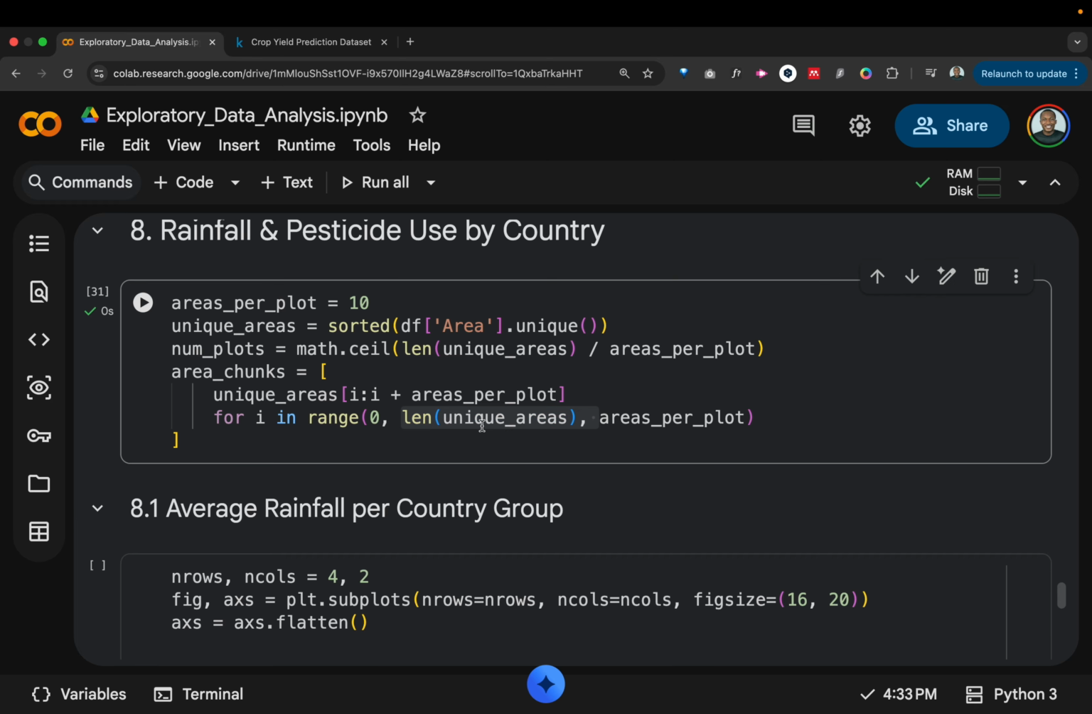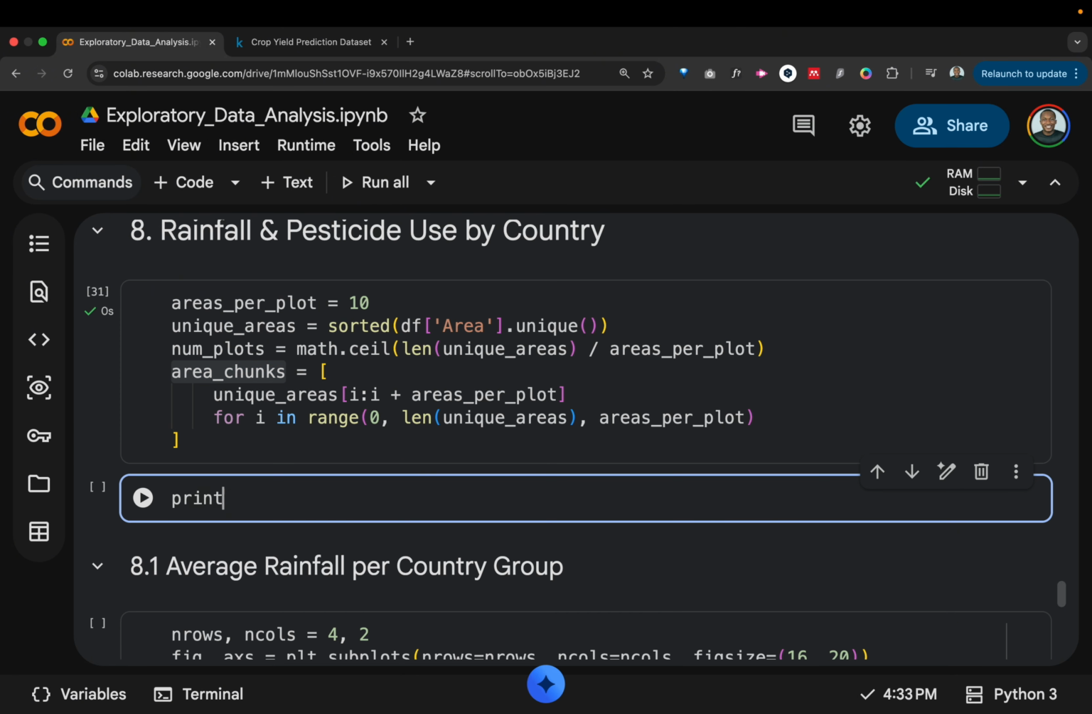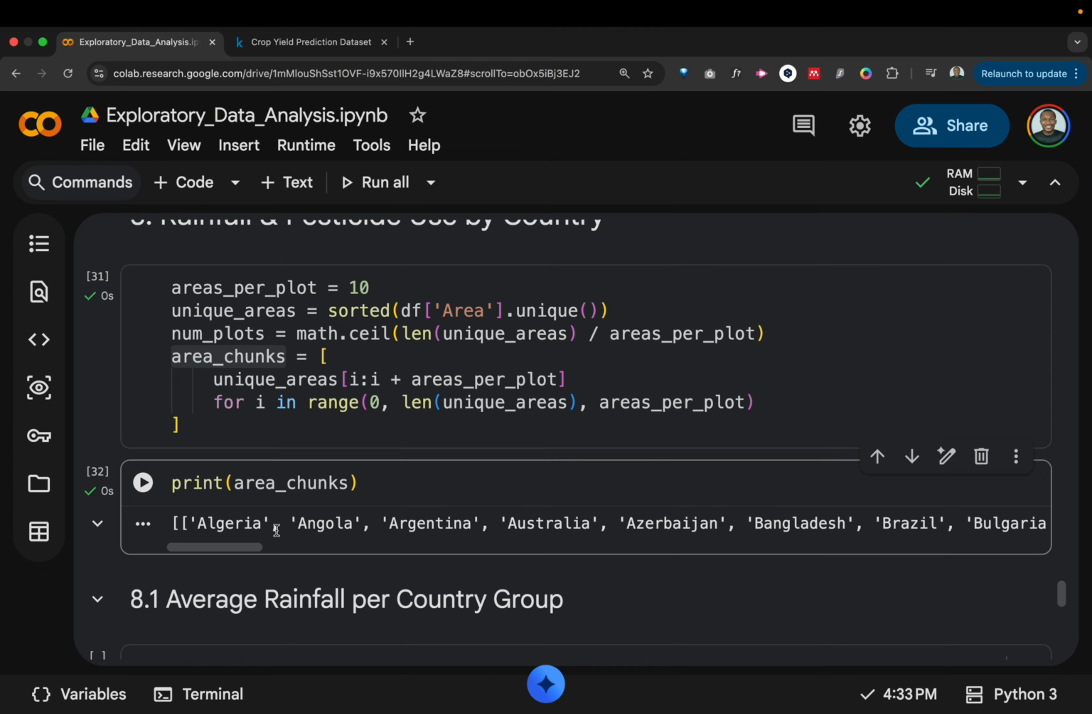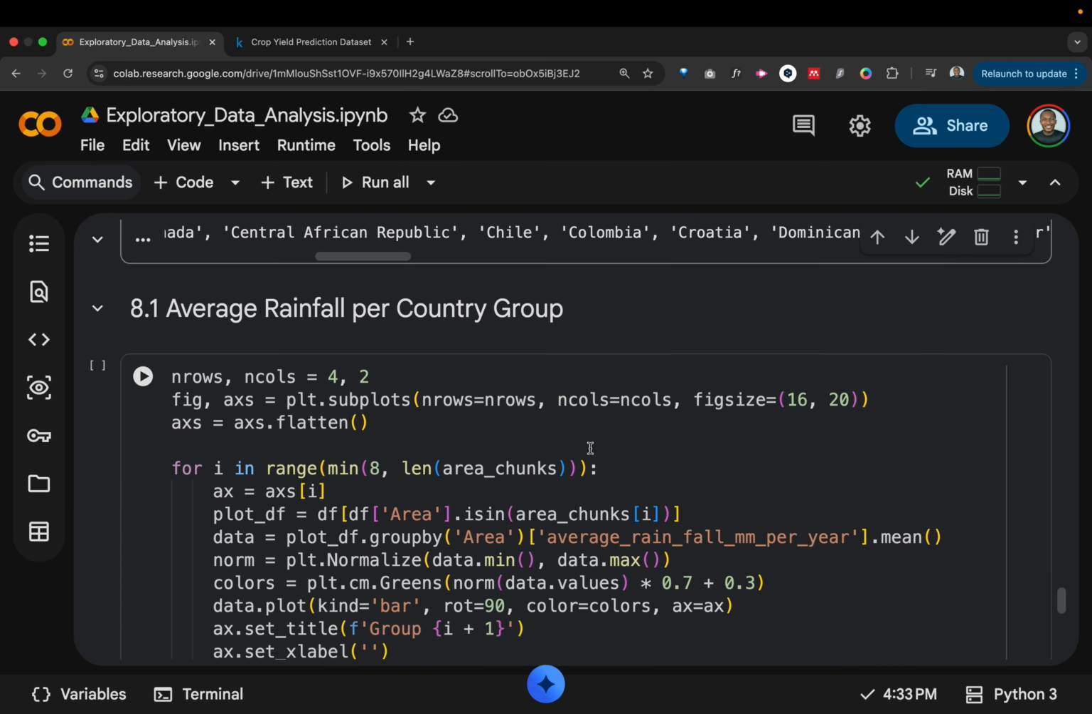So when I run this, and let's say I print area chunks to see what is in it. Do you see the area chunks? You can see in each of the chunks, we have Algeria, Angola, Argentina in the first chunk. Then the next chunk, Cameroon, Canada. So we have 10 in each of the chunks. And we'll see why that is useful now.